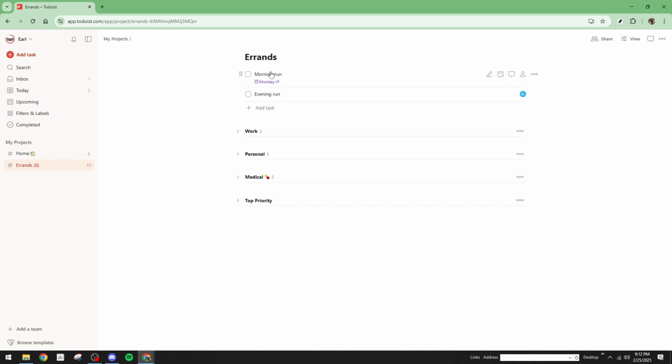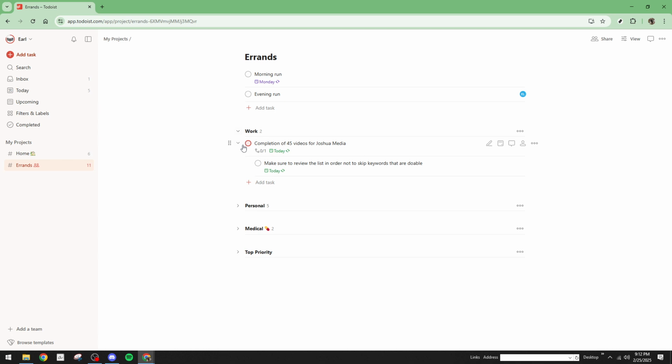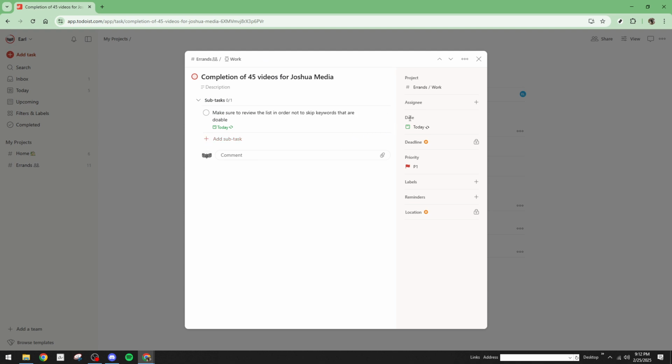Once you're in the task view, you have the opportunity to modify different aspects of the task. Click on the fields to change due dates, projects, or adjust the priority level. You can also add or edit labels and set reminders to ensure you never miss a deadline.